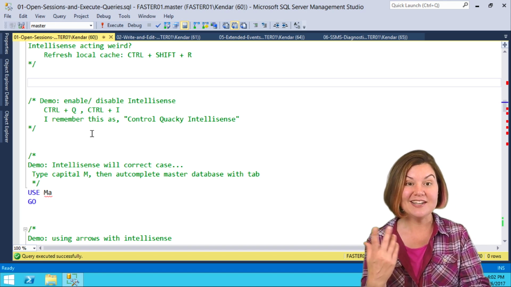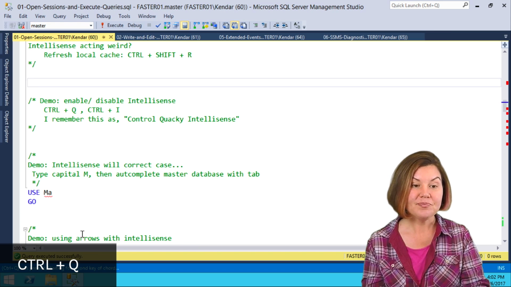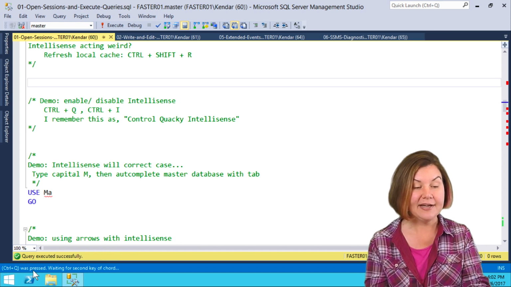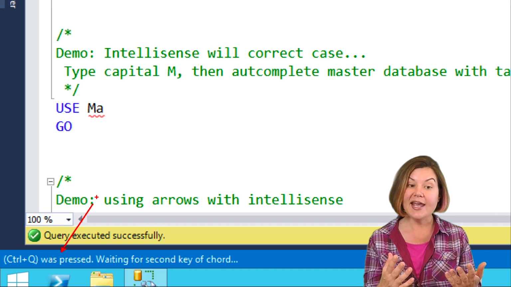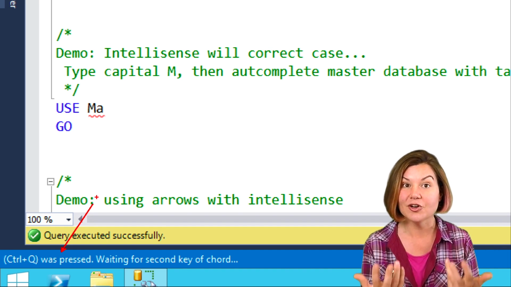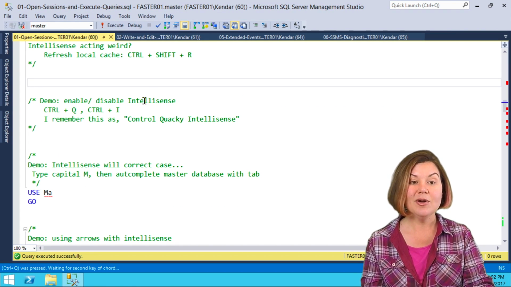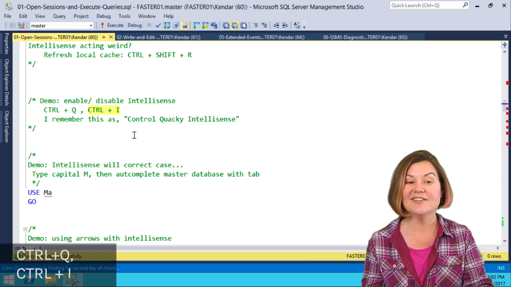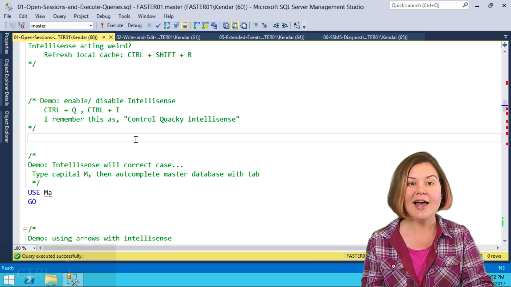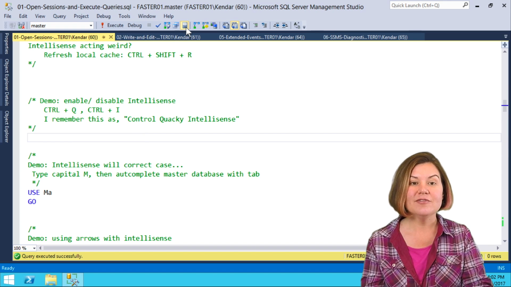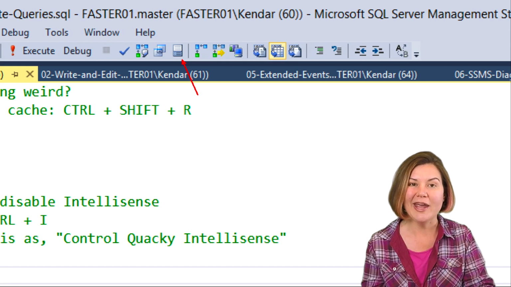So we're gonna turn IntelliSense off. It's on right now. I'm gonna hit Control Q. And notice here in the bottom of the screen, it lets me know that there's something interesting going on. It says, hey, you've pressed the beginning of a chord. A lot of our chords start with Control Q. So the second part of this one is Control I. And I think of this as Control Quacky IntelliSense. So I'm gonna go ahead and do Control I. That's the second part of the chord, and the little highlight on this icon went off when I did that.